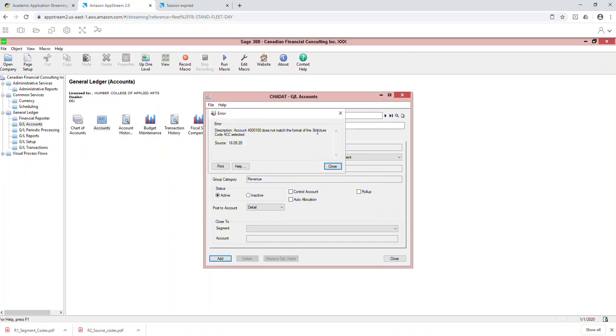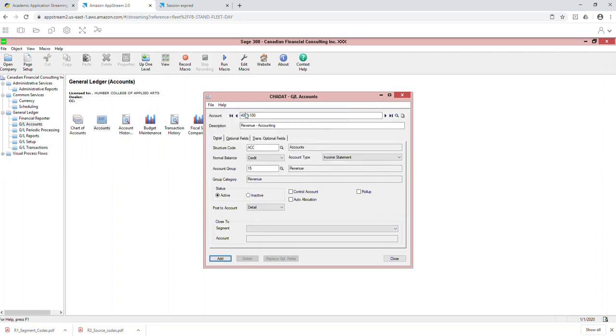It says it doesn't match the format of the account structure because see, ACC is only 4 digit. This is 4 digit and 3 digit. So the structure code is not correct. So therefore, I'm going to change the structure code to DAP because that means account number and a department. So everything else remains the same, and I'll click add. See, now this did not give me an error because that's what it's supposed to be.